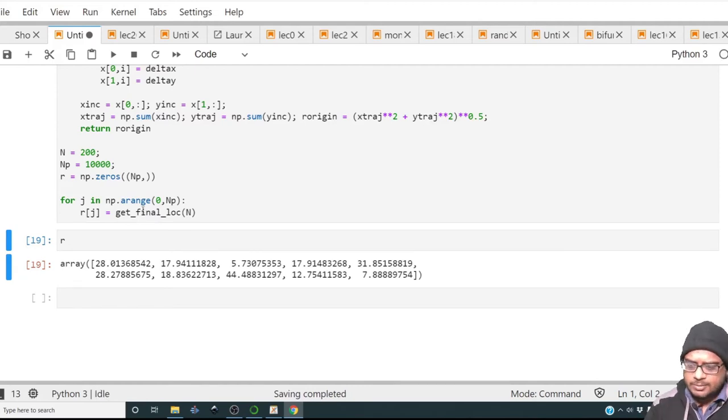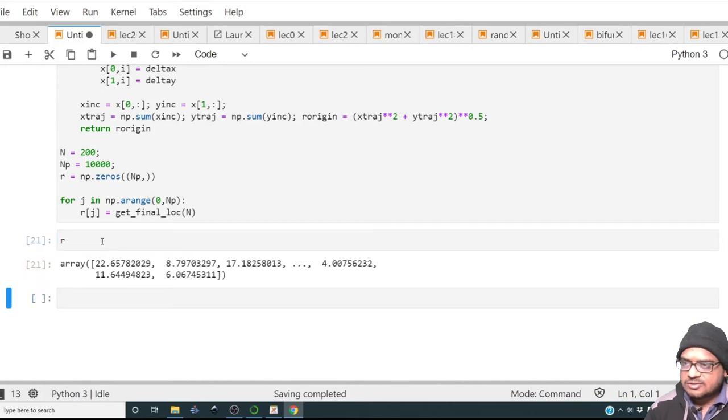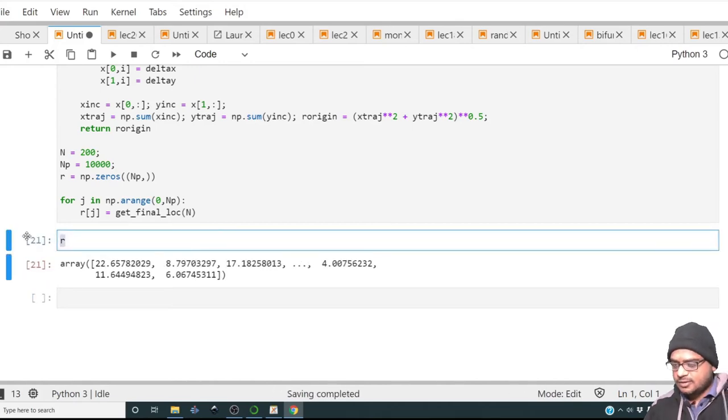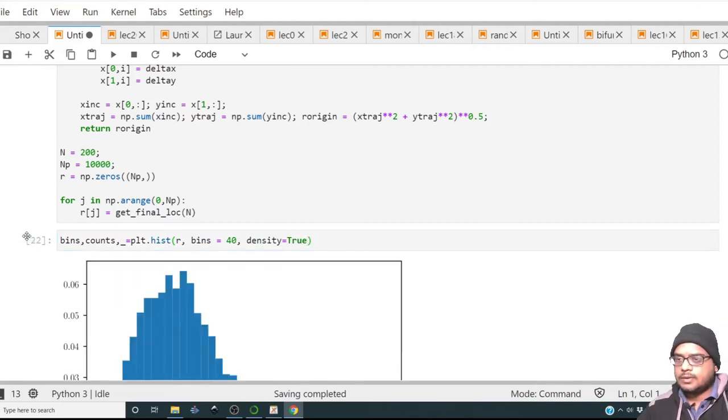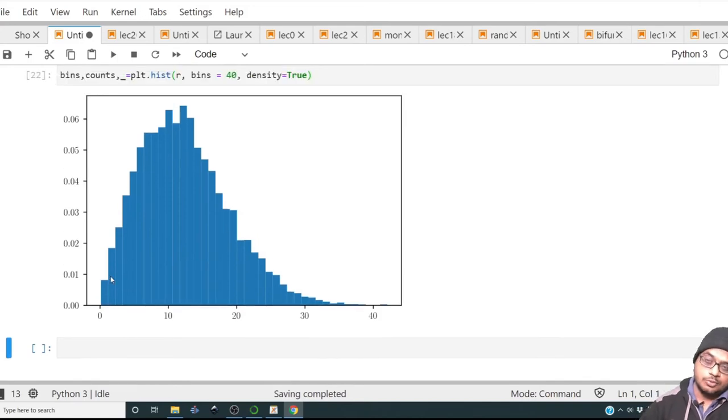Well, the program has run by now. It's a big array, so let me just plot it. So plt.hist, and I will plot the histogram of R, bins equal to, let's say, 40 bins, density equal to true. So it gives me this kind of a distribution.